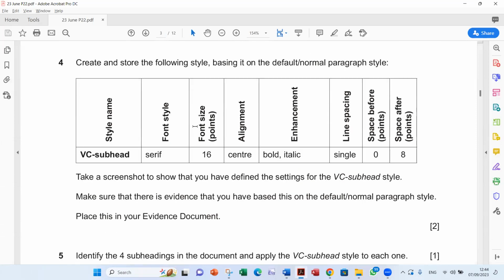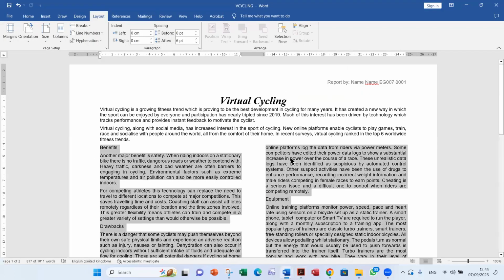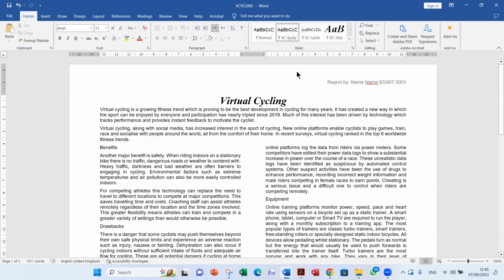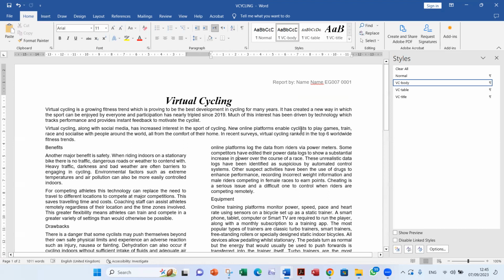Now it is time to talk about styles. Create and store the following style, just 1 style, basing it on the default normal. We have to be careful to do this. Normal paragraph style. Let us remove that highlighting. If you are dealing with styles, you open that window. And before dealing with styles, let me investigate how the styles are already applied to this document.